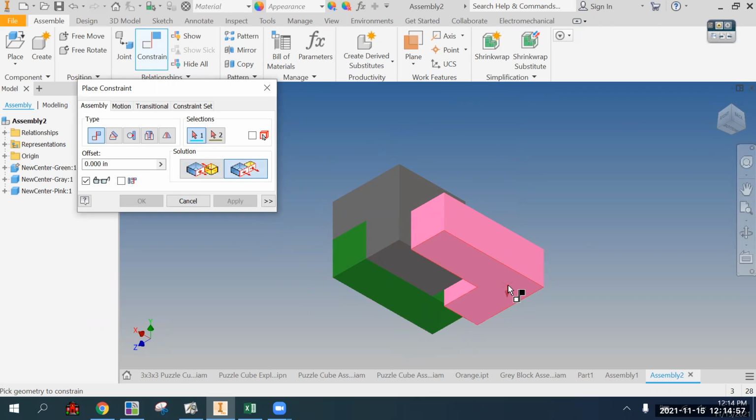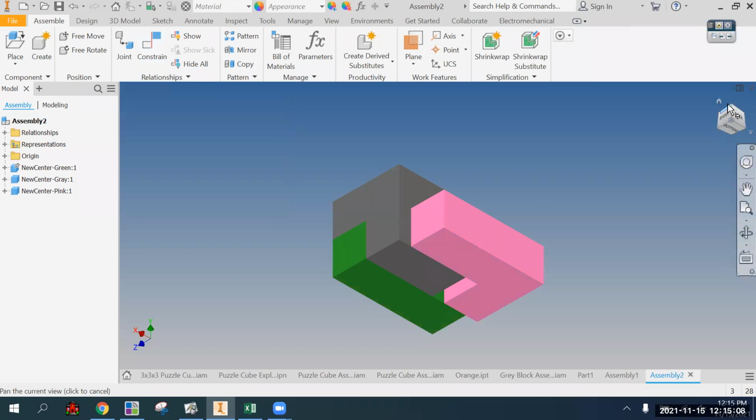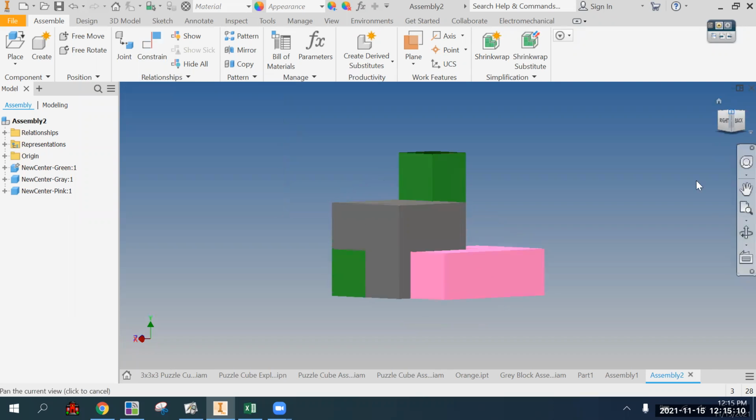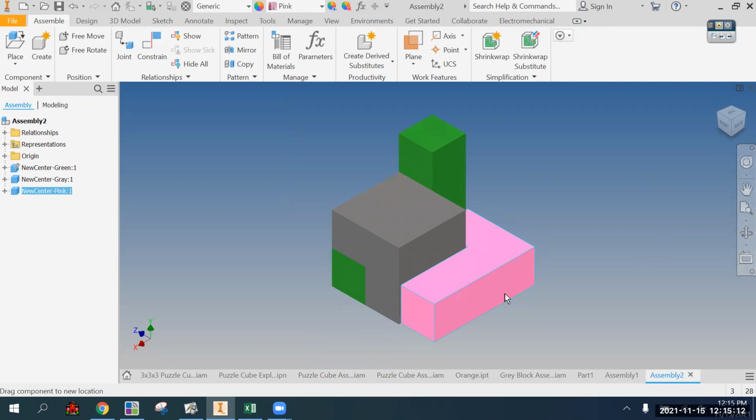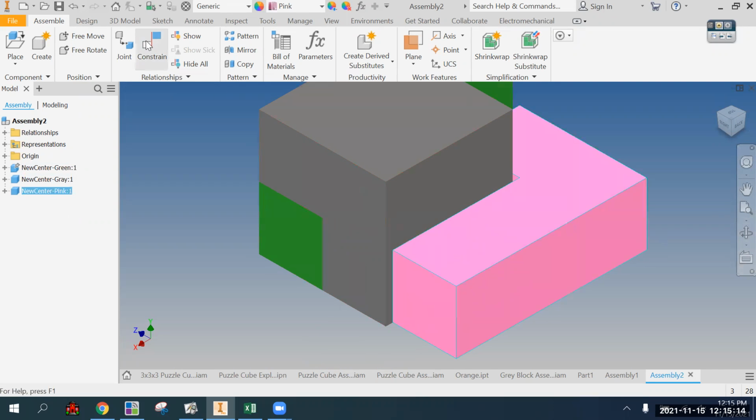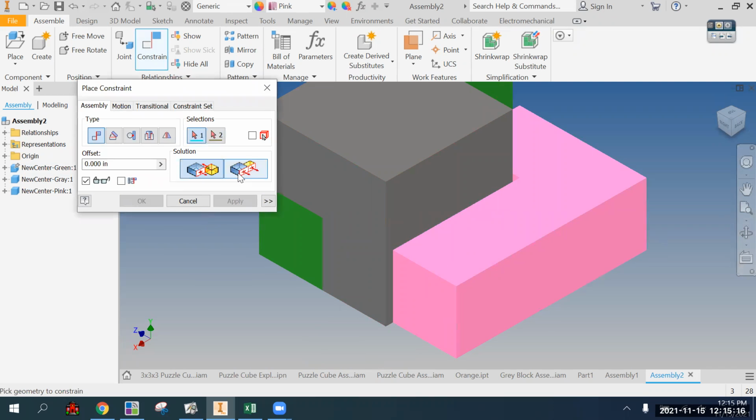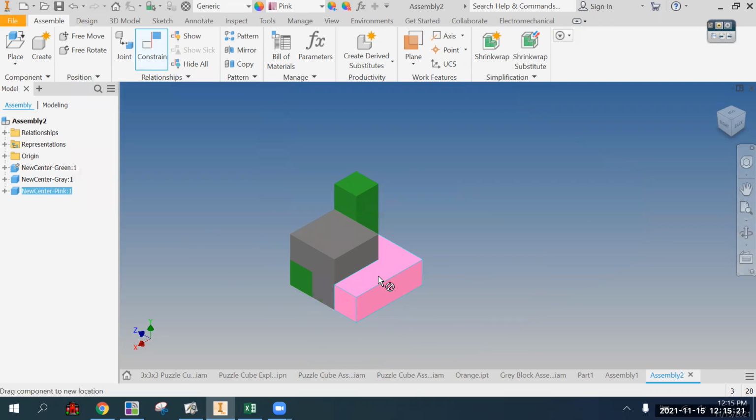I'm going to do flush of the bottom face of the pink piece to either one of these. It doesn't have to be the one right next to it. And now it should only move this direction, and I'm just going to flush these two faces here. We'll do flush this to this, hit OK, and you know you're done if you can't grab it.